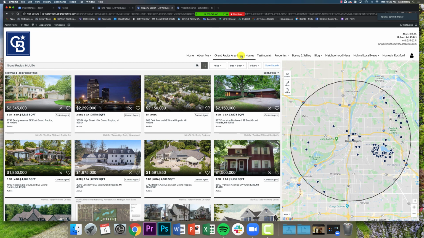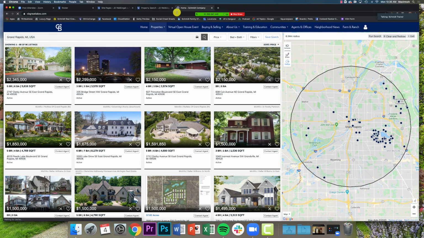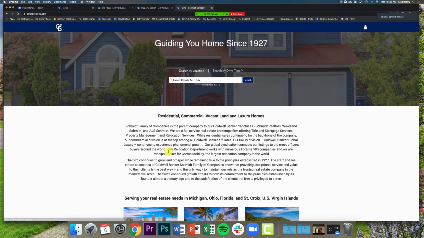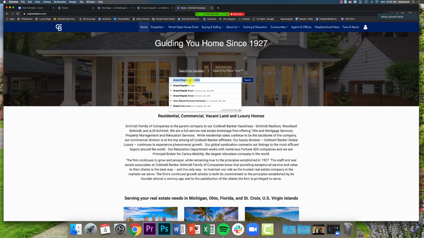So that's basically it, guys. That is how you create a custom search. Remember, the big part of creating the search is going to the website and literally creating the search as if you were a consumer. So again, you'd go to cbgreatlakes.com or cbschmidohio.com or cbfloridahomes.com. The easiest way to do it is to start by searching the city that you want to create a search for. So let's just change it up.